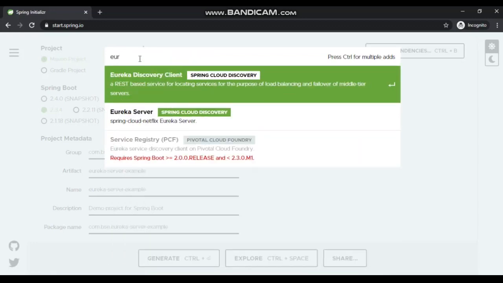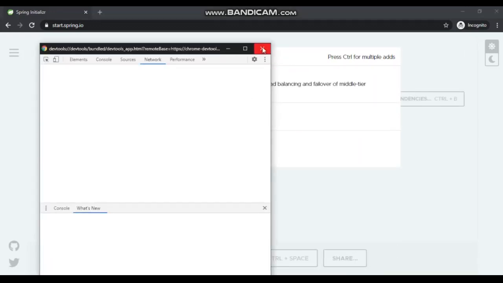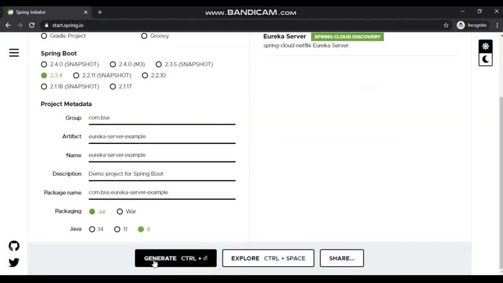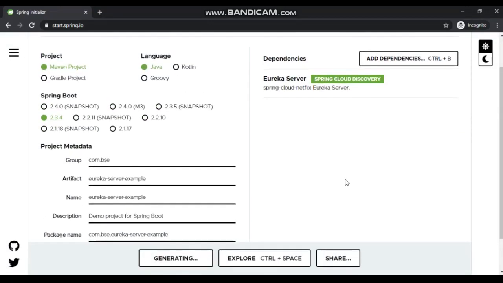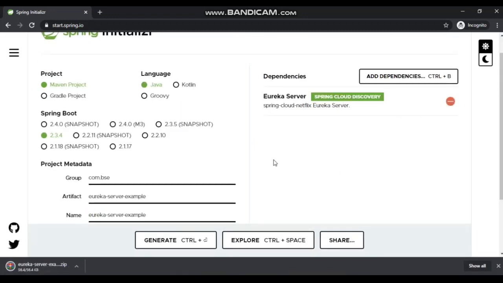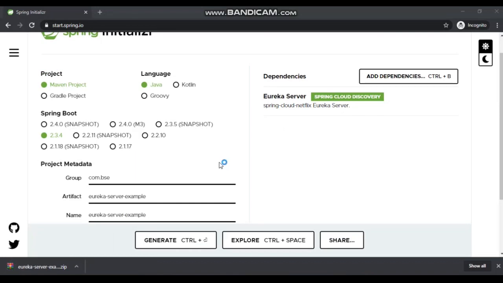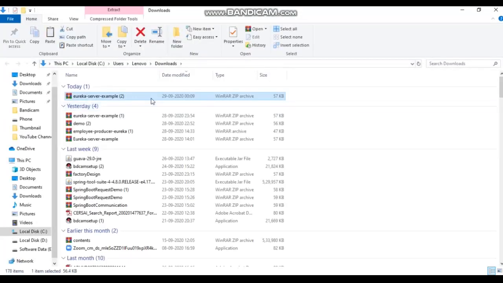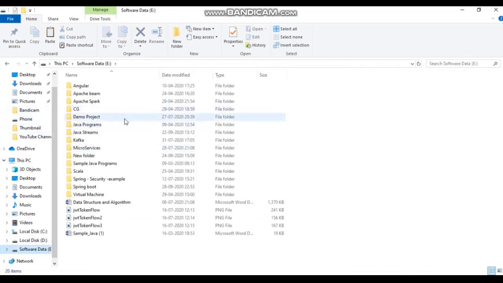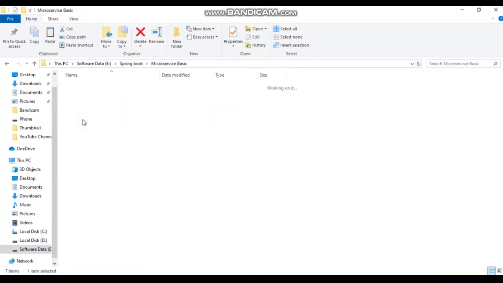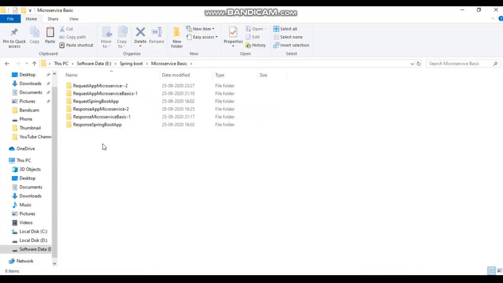We will use Eureka here. Okay, let's download the Eureka server from here, and let's click on generate. We generate the Java 8 project with Eureka server dependency. Let's go to the project folder, and we will extract it into Spring Boot, and then microservice basic, and here we will extract it.